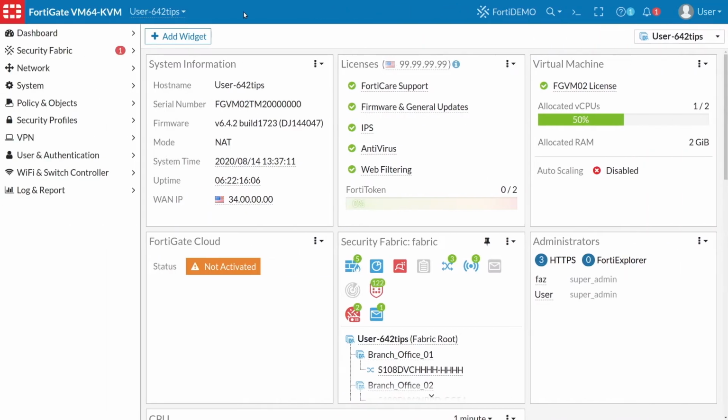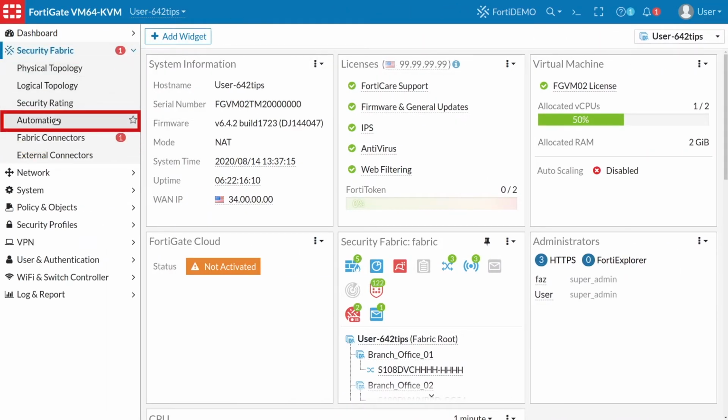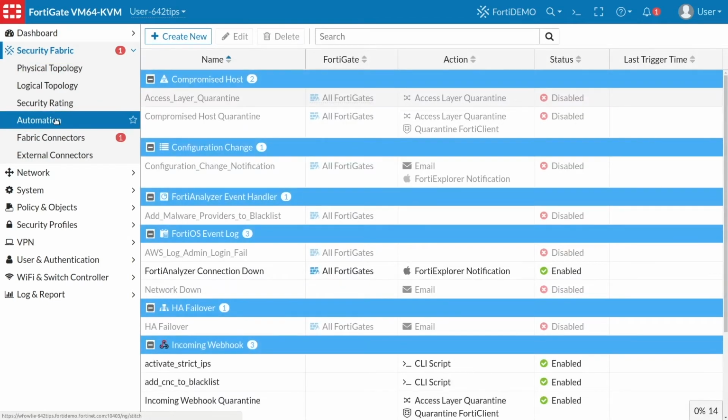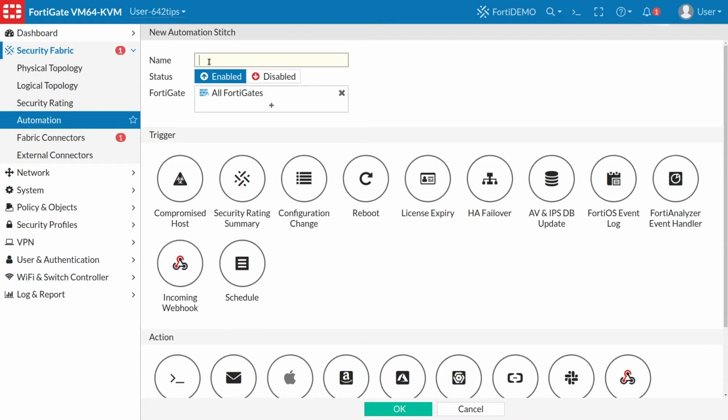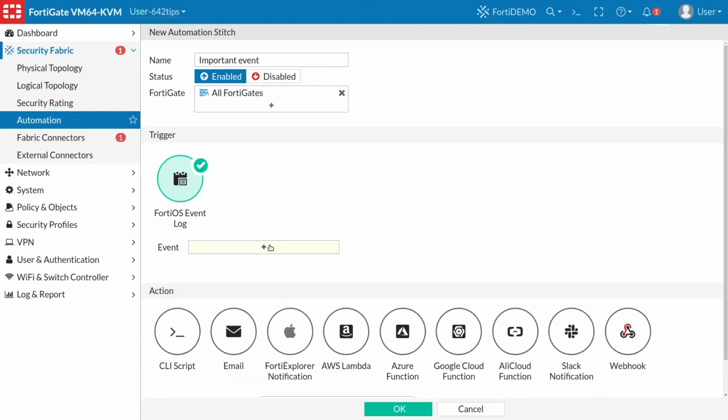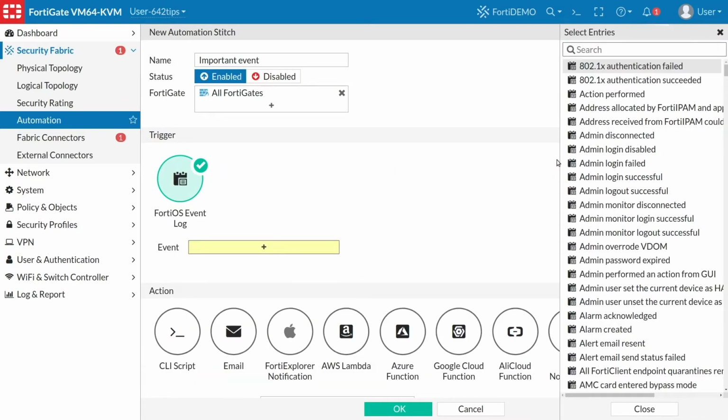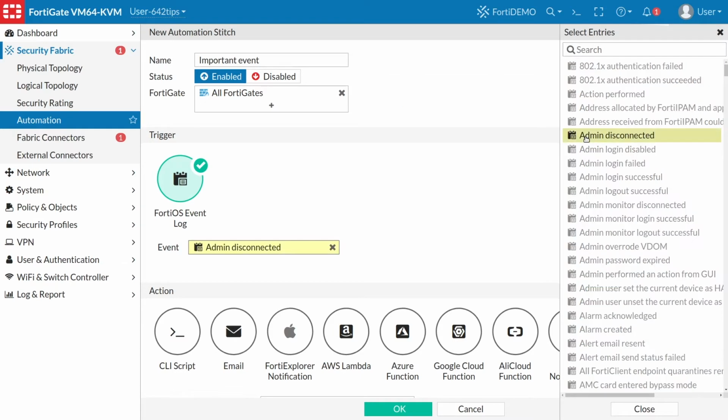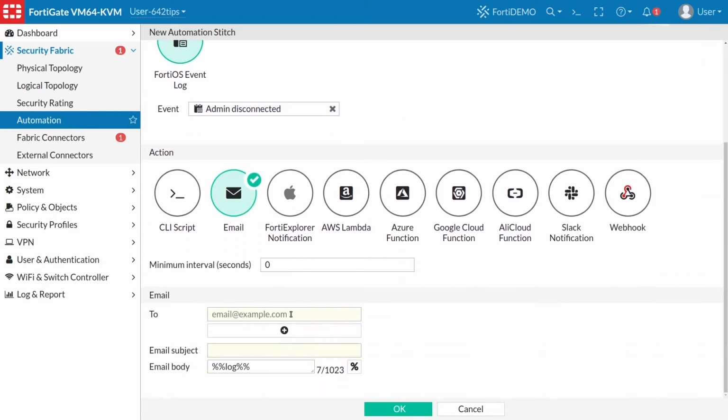Email alert automation is no longer in the Advanced menu. It can now be found as part of the Automation system. To use it, open the Automation list, then click Create New. Give your automation stitch a name. In the Trigger section, click FortiOS Event Log and choose the event that you want to trigger the email. Then, in the Action section, click Email and fill in the fields as desired.